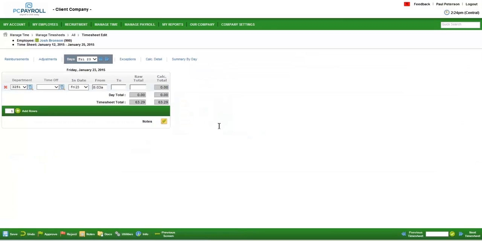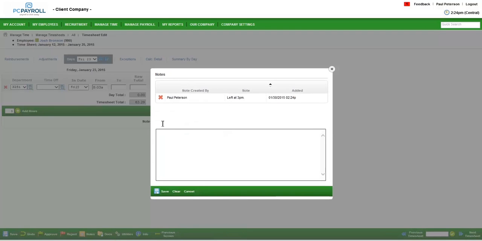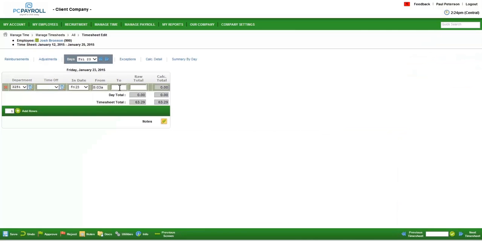We can see that the employee did not clock out at the end of the day. However, he did leave us a note which is indicated by the green check mark here on the note icon. In this case, it seems that the employee left at 3 p.m., so we can enter that information here on the timesheet.